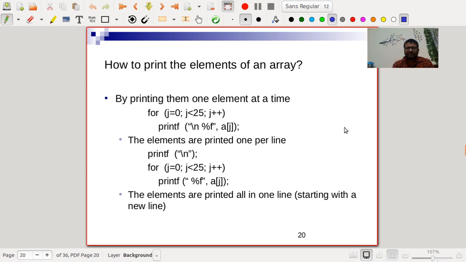How do you print the elements of an array? Again, one element each time, like this for loop. So here, let's say A is a floating point array of size 25. So in this for loop, you print the elements of A, each element in a new line, because there is this new line character in the beginning of the string, the first argument of printf.